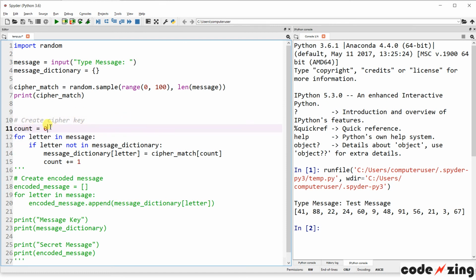So we're starting out with a count equal to 0. So our variable count is equal to 0, and you can see we're going to iterate. We're going to increase that count by 1 every time we add a letter to the dictionary. So for letter in message, message is going to be the input from the user, and letter is going to be our looping variable. You could make letter whatever you want. I just made it letter because it's going to loop through the letters.